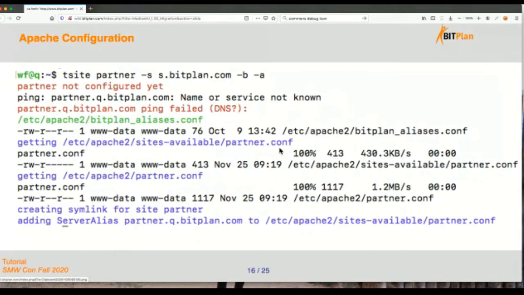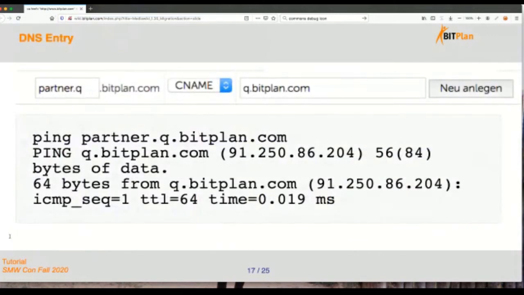We split the basic setup, like the partner.com configuration here, and we have some aliases, some shared stuff. And at the end, you will just want to make sure that your Apache has a virtual host configuration for the site. Then you might want to change your domain name system entries.